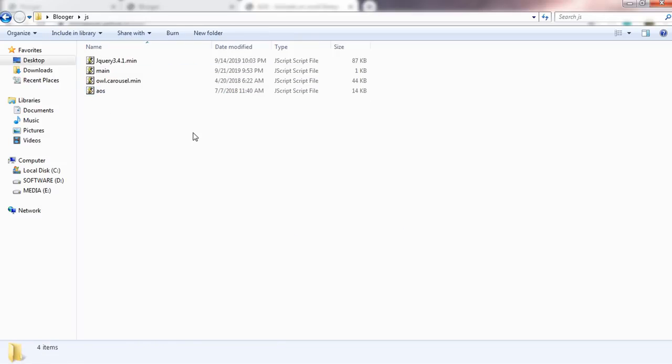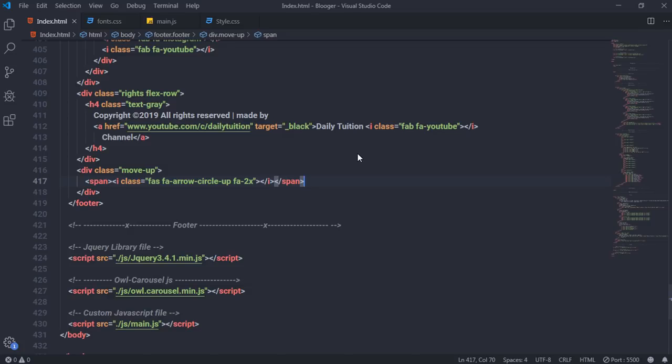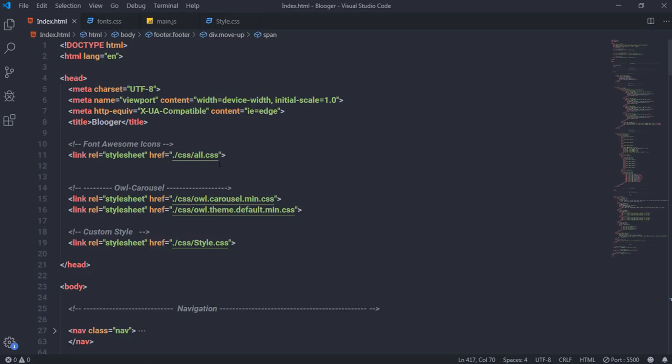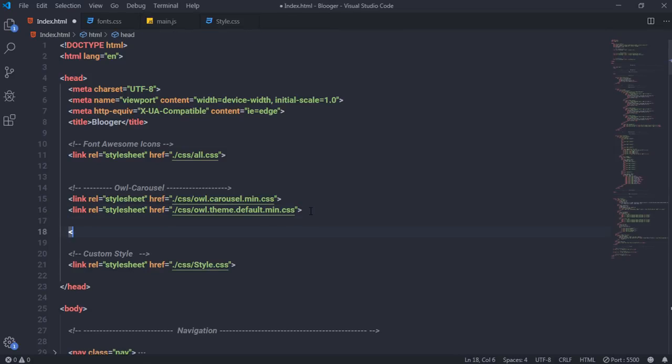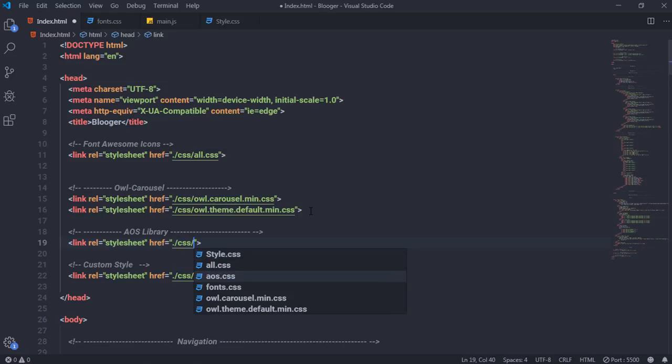Now I'm going to include this file in the HTML so I can use this data attribute to add animation to my element. I'm going to open my index.html file, and at the top, just after this owl carousel, I'm going to create a comment and specify animation on scroll library. And inside the head section I'm going to add a link tag, and to the href attribute I'm going to specify the CSS folder and the animate on scroll CSS file here.